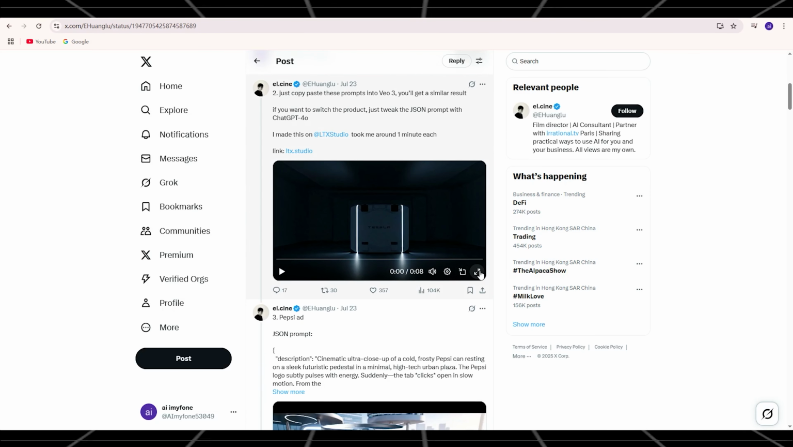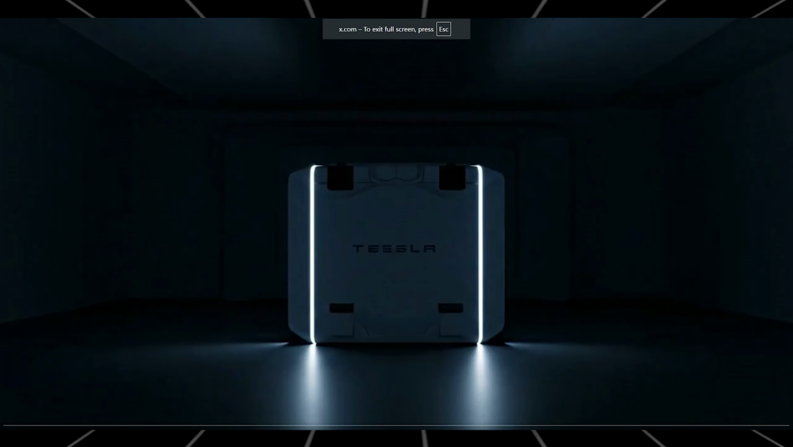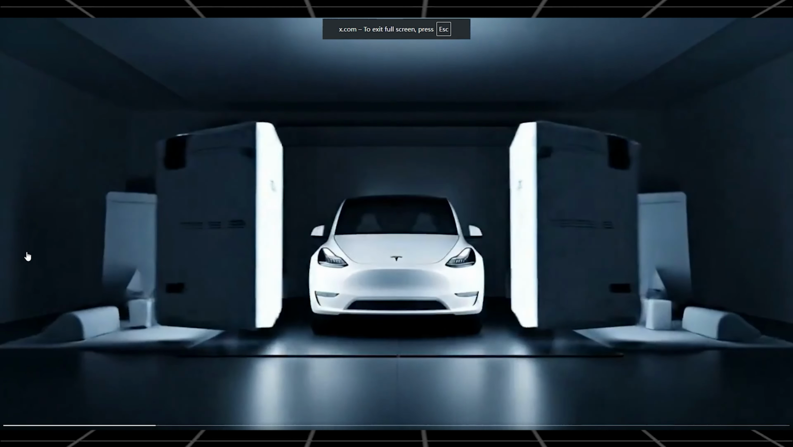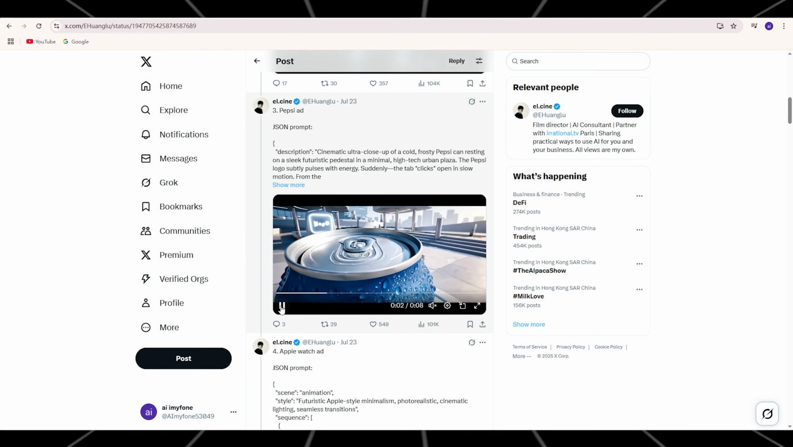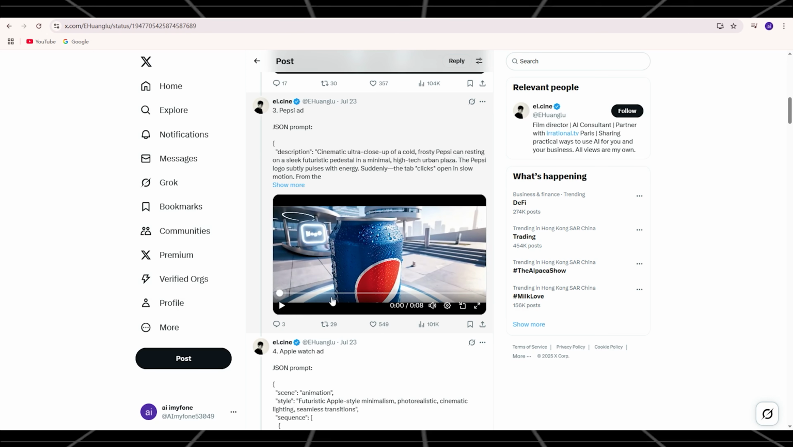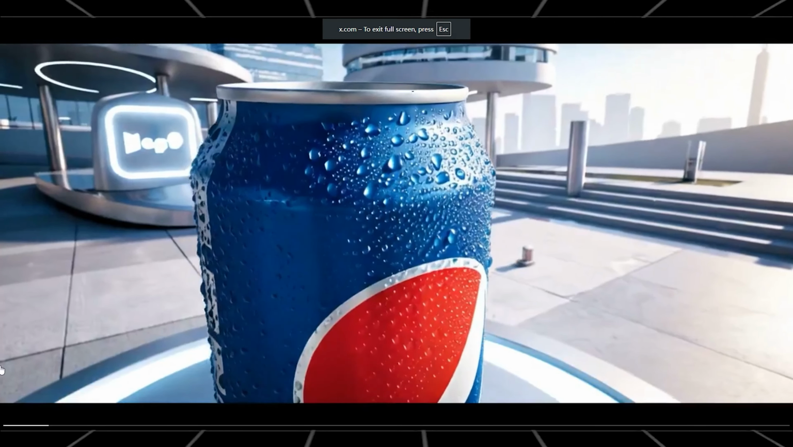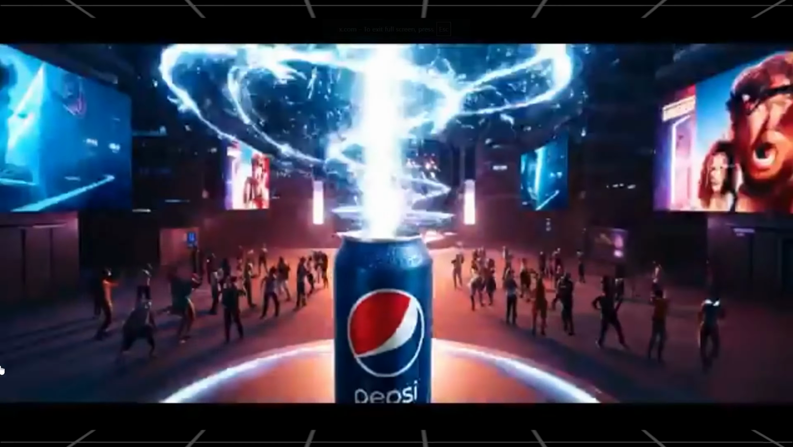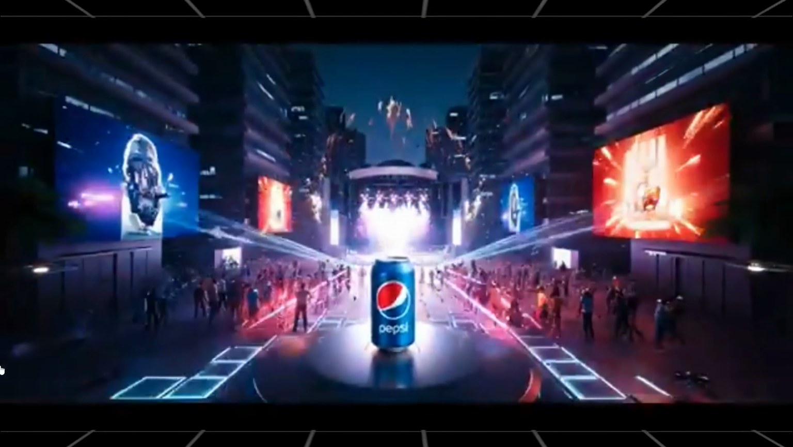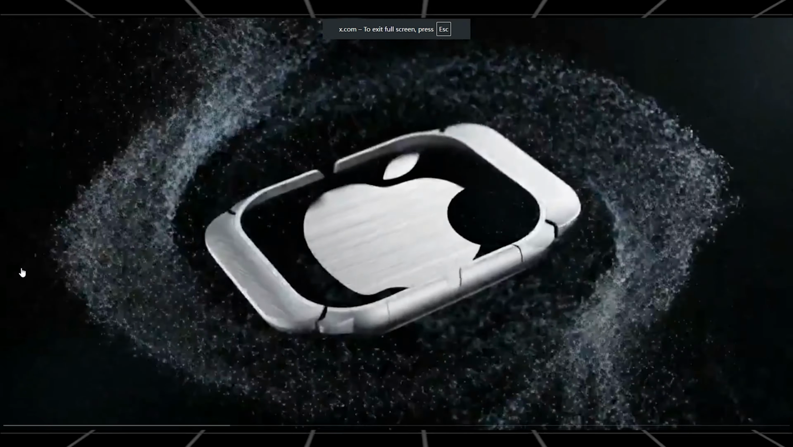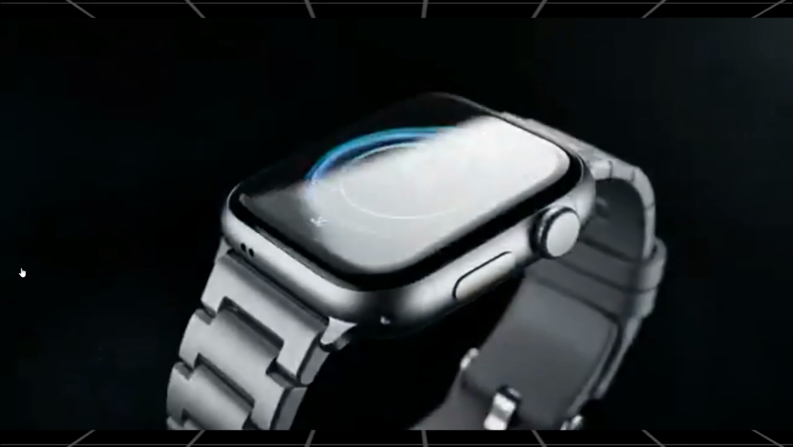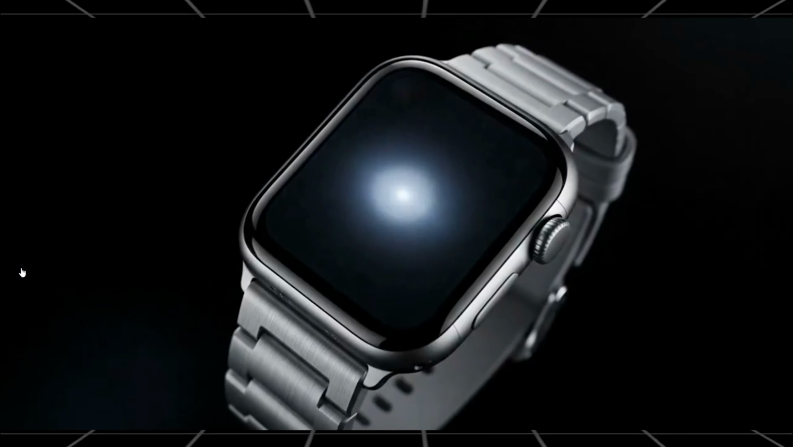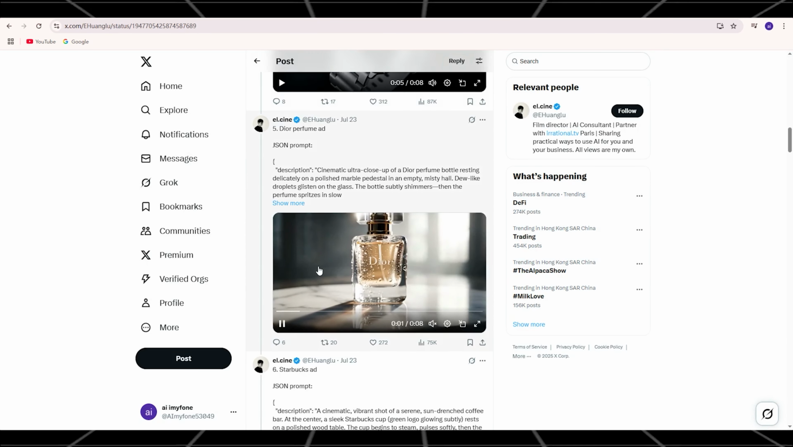Scroll down a little and you'll see another Tesla ad, which looks just like it was shot in a showroom. Absolutely impressive. Keep scrolling to find the JSON prompts we mentioned. Here's a Pepsi ad. You can almost picture it running during the Super Bowl. Amazing quality. There's also an Apple Watch ad that uses the brand's logo, and the watch itself looks unbelievably realistic. It's just incredible.